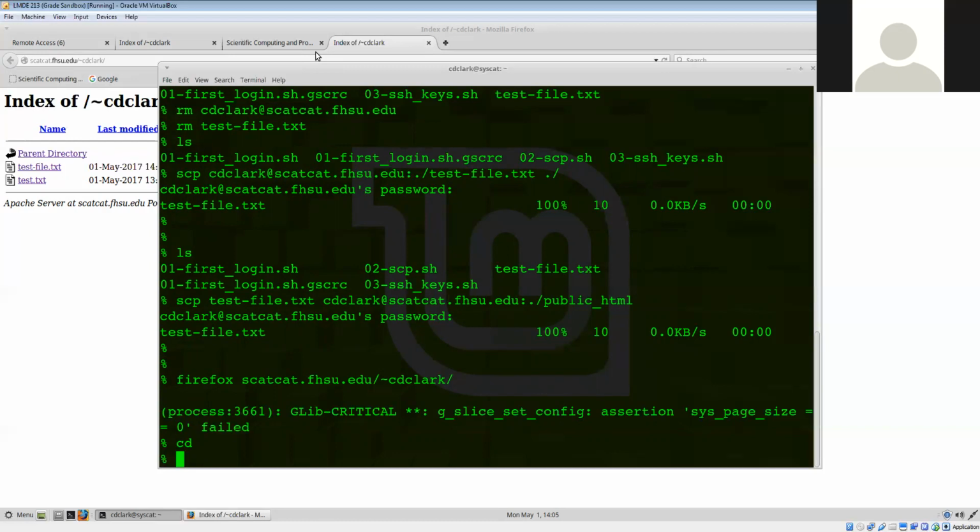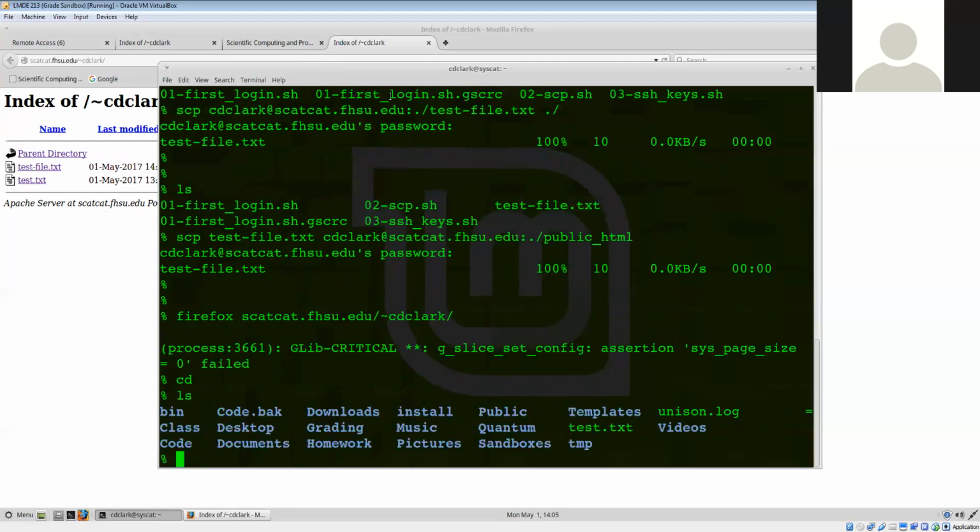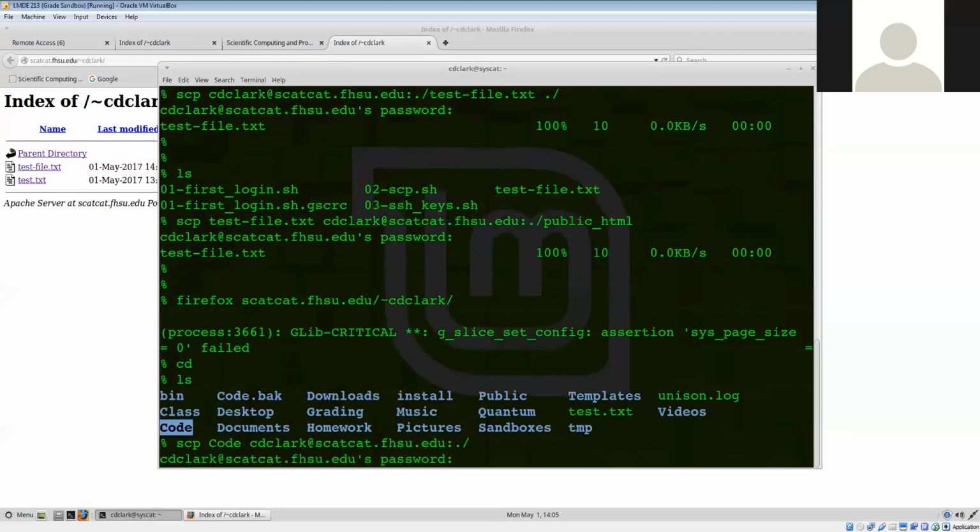All right, now I'm going to go to my home directory and copy a directory up to the remote server. I have a directory called code that contains all the code that I've written for this class. I'm going to copy that directory up there. So I'm going to do a secure copy of code, just put it in the home directory. I have to enter my password.